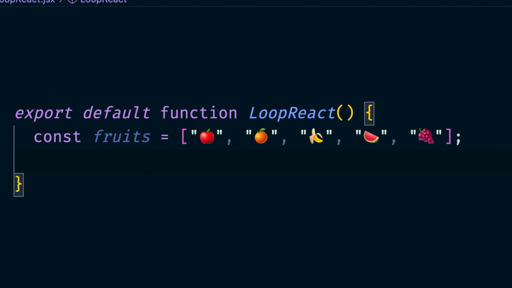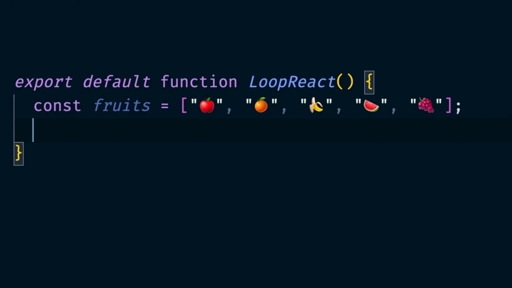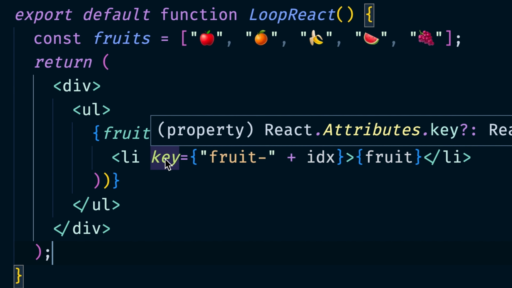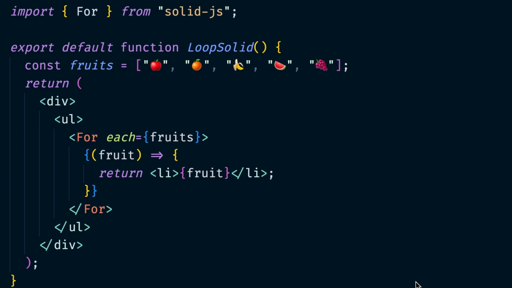In React, to render multiple items from an array, we use the array.map function and return components with a key prop to track re-renders. Solid has 4 primitives to handle such loops. If an element in the array changes, it updates only that element in the DOM, and also you don't need to provide a key prop to prevent unnecessary re-renders. It handles that for you.